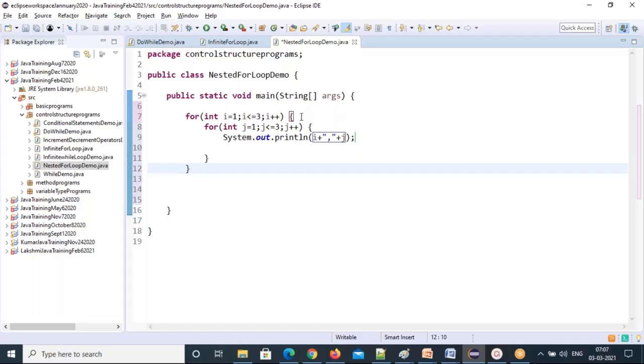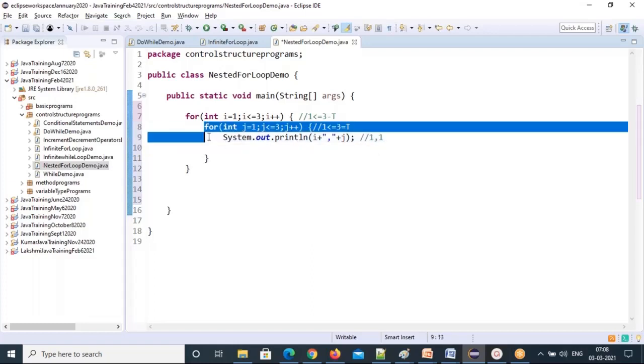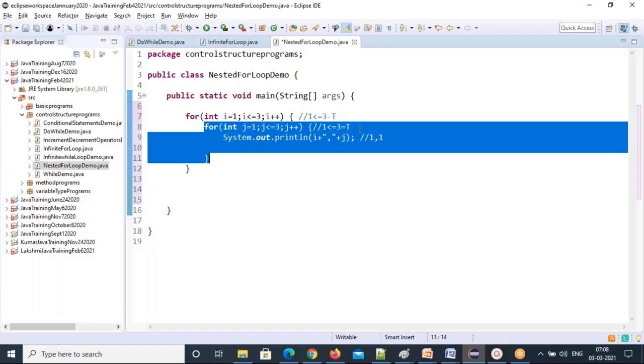And if you execute one by one, let's see. i less than or equal to 3, that is true, comes inside. j less than or equal to 3: j is 1, so 1 less than or equal to 3, that is true, comes inside. So the output it will print for us is 1 comma 1. So now the code will execute here only, the inner for loop only will execute.